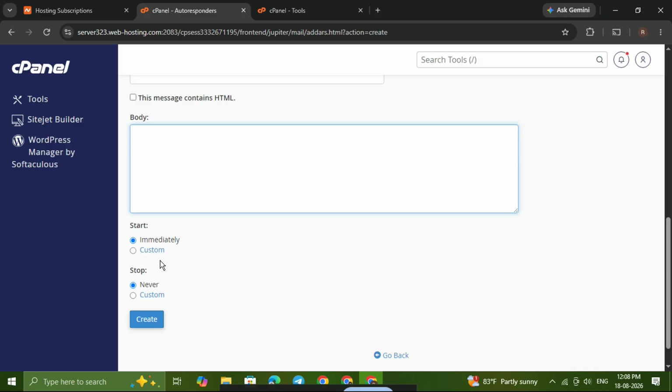Before finishing, quickly review every field to make sure the email address, subject, and message are all correct. This small step helps you avoid mistakes and ensures your auto-reply is sent exactly the way you want it. When everything looks good, click Create. Namecheap will save the autoresponder, and your automatic email response will now be active. From this point on, anyone who emails that address will receive your preset reply based on the schedule and settings you chose. And that's how you set up email auto-response for Namecheap step by step.